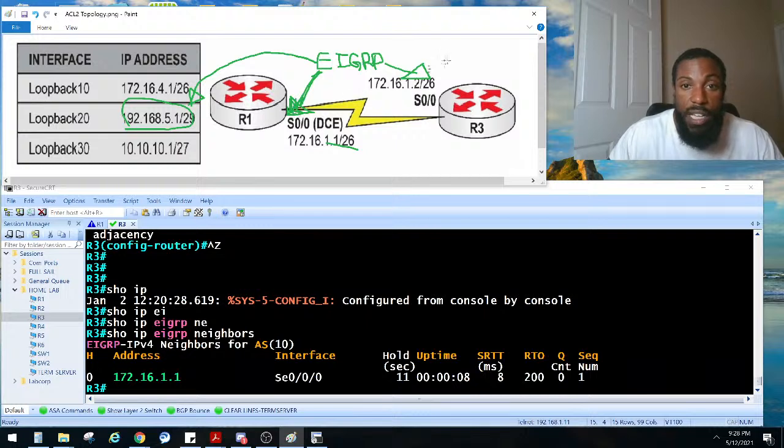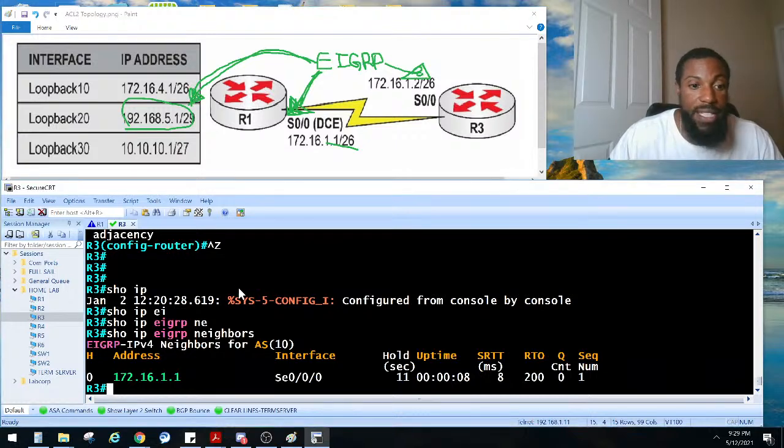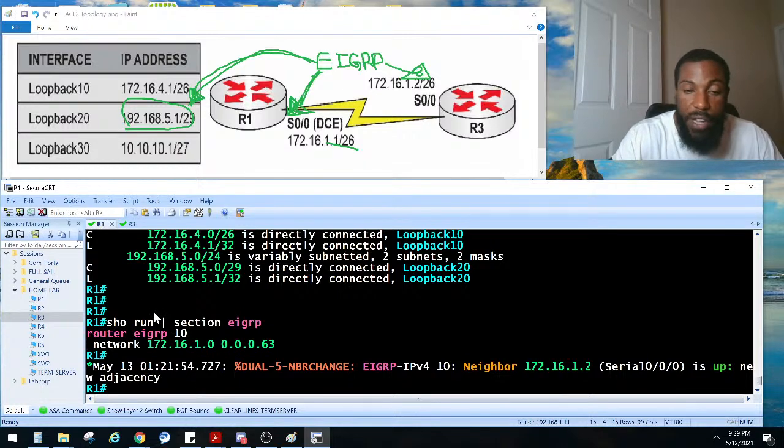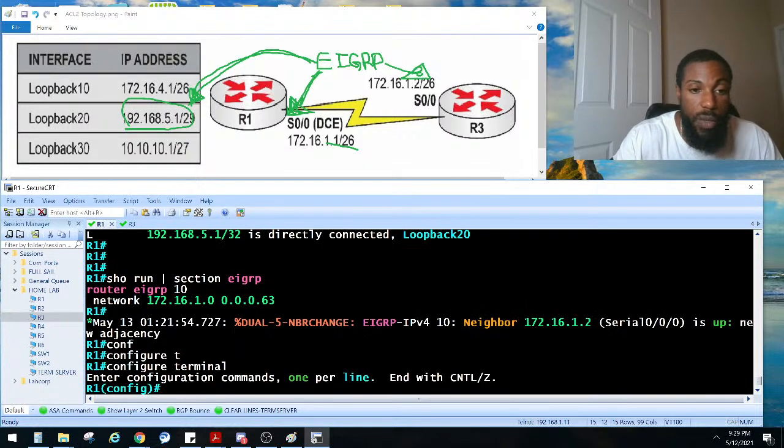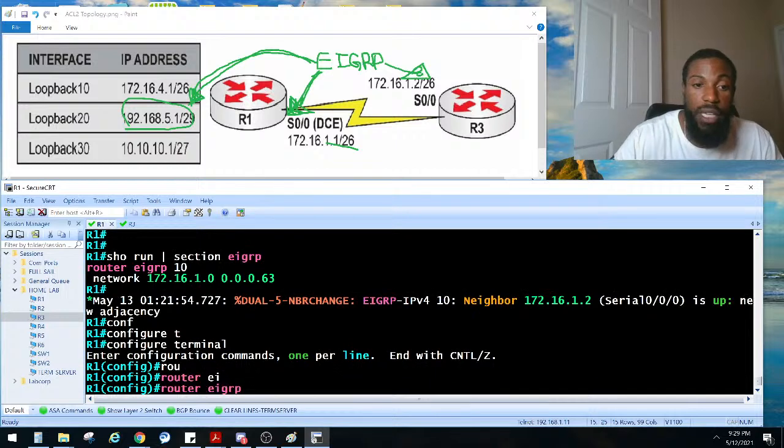But now we need to advertise this route right here. How do we do that? We go back to that process for EIGRP. We'll go to config mode. We say router EIGRP 10.